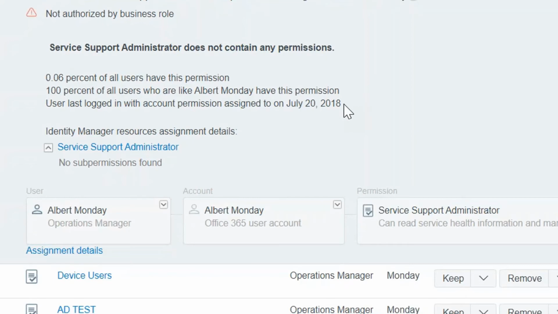This is showing you the last time this user actually logged into the application. So now looking at this information, if I was Tom, without this information, I'd probably say, well, I don't want to disturb Tom's access. I'm just going to approve it. There's no reason to take it away, and most of my people have that access. But now I see that even though most people in my organization have it, this user last logged in on July 20th of 2018. So it's been a year and a half since he's even used this access. That's a really good indication that maybe he really doesn't need it.